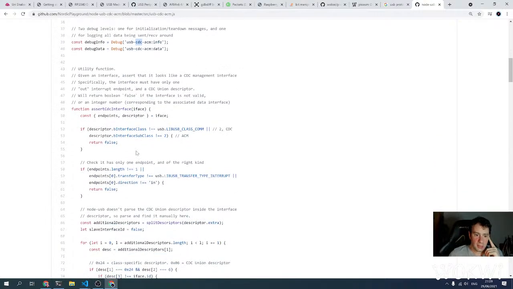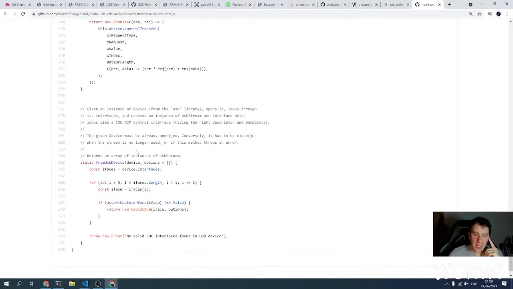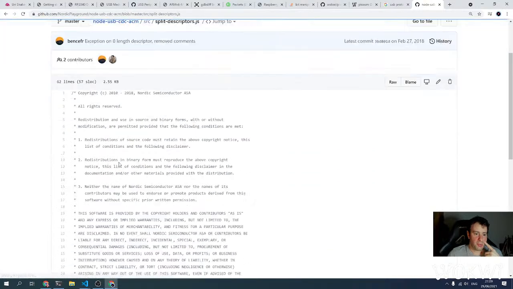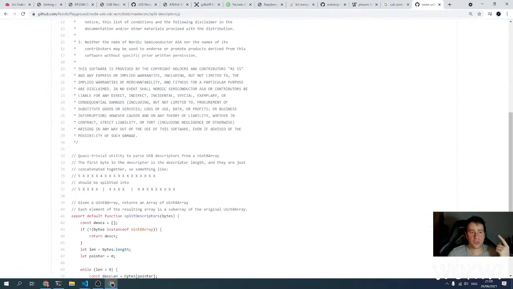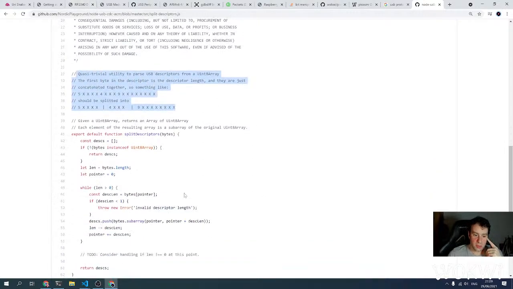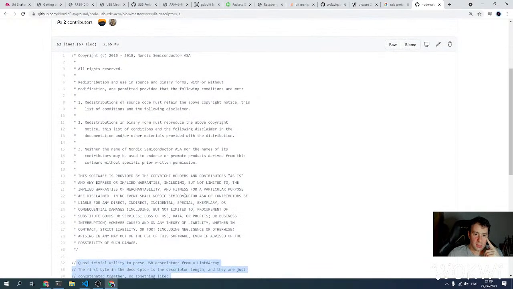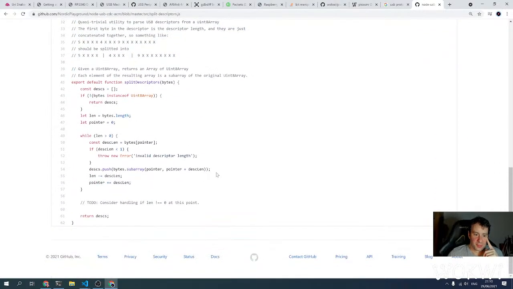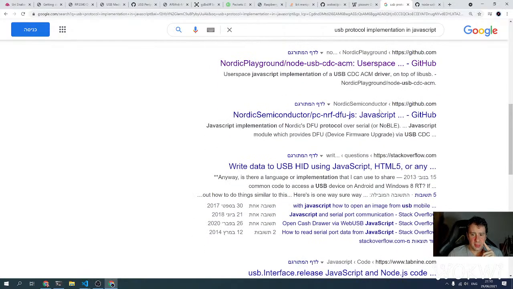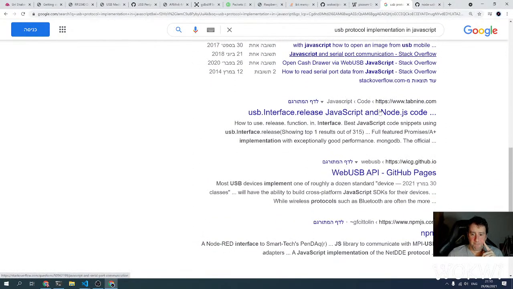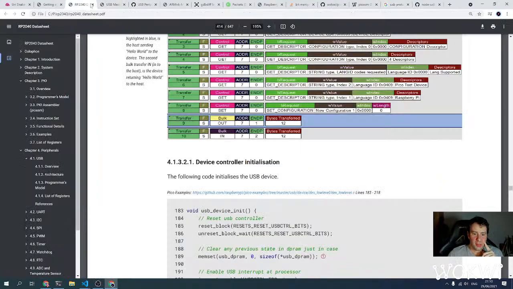That's the serial. And we also need the host side of things, and here it might implement the peripheral. So yeah, I'm not sure. But this utility to parse USB descriptors might come in useful. Yeah, it doesn't really look very sophisticated, so worst case we can implement it ourselves. All right, let's go back to the docs.